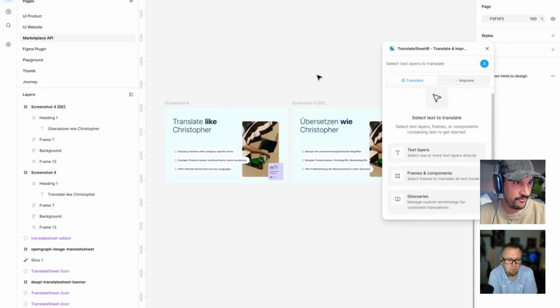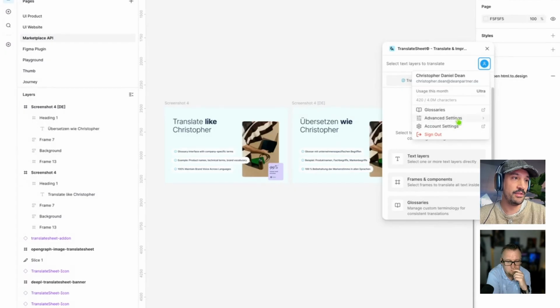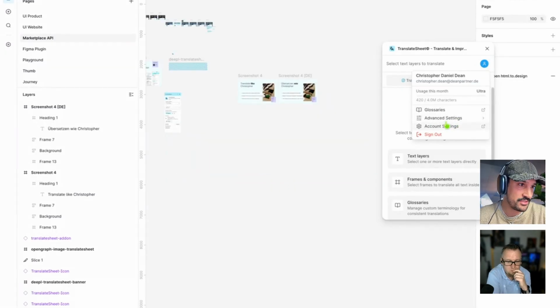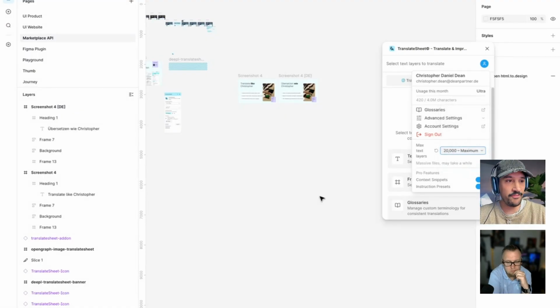So this is my Figma plugin. It's also possible to just select the improved API if a designer is maybe not native in the language. And it's also working, let's check here the settings, with 20,000 text layers at once. Even if you have a huge Figma board, everything is stable. But yeah, I'm getting ahead of myself.